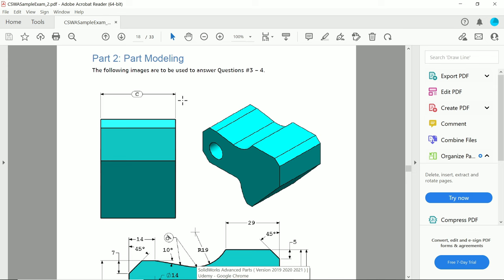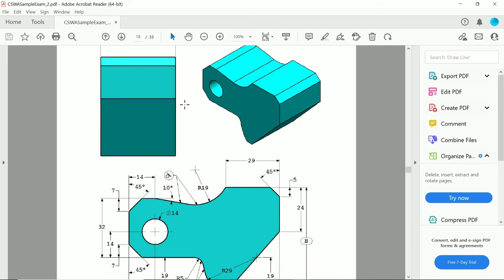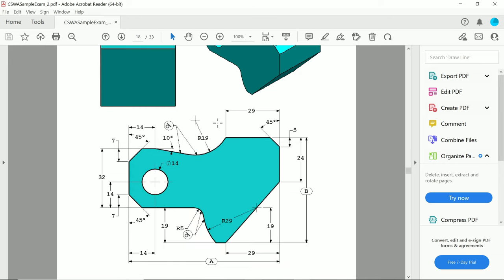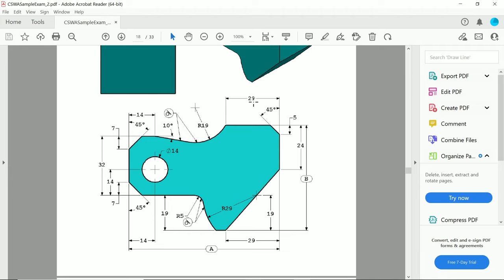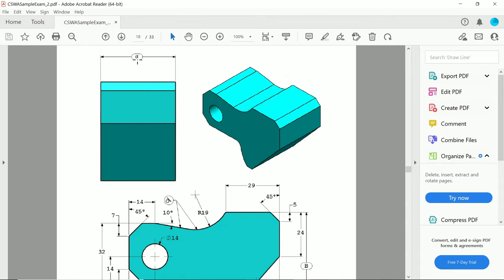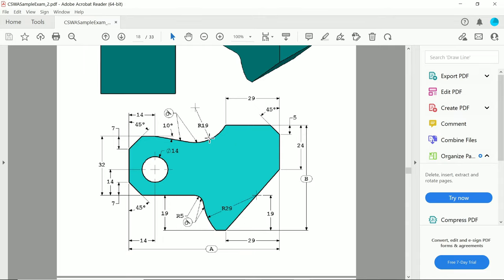This is your part modeling CSWA sample exam question. See here, all dimensions are mentioned. A, B, C, these are the equations we have to apply.